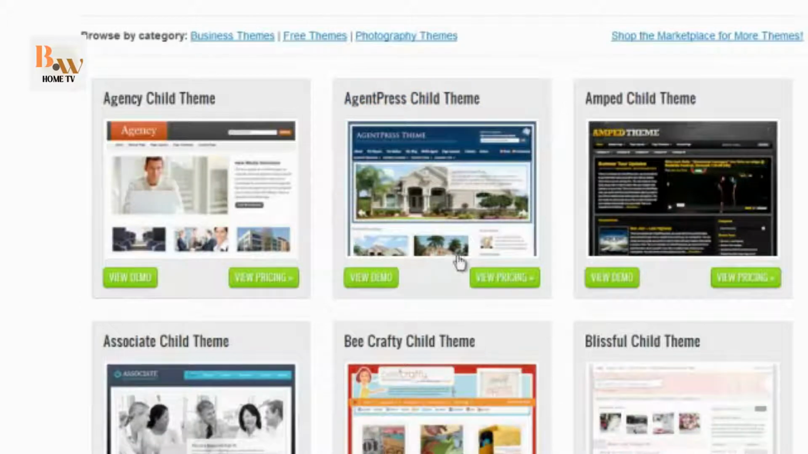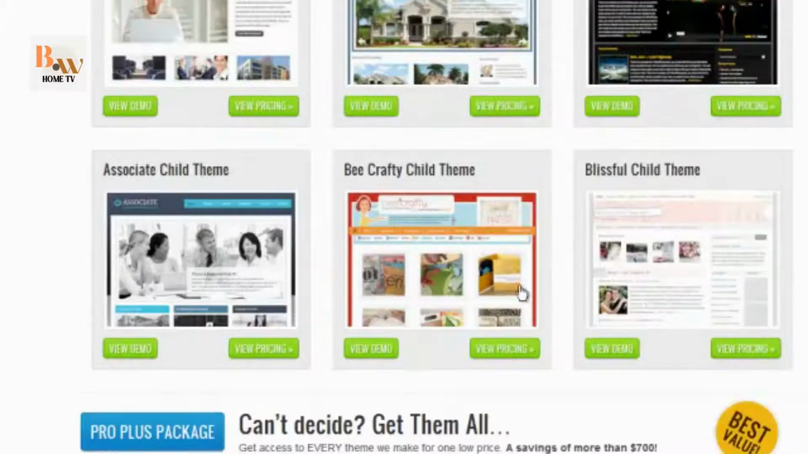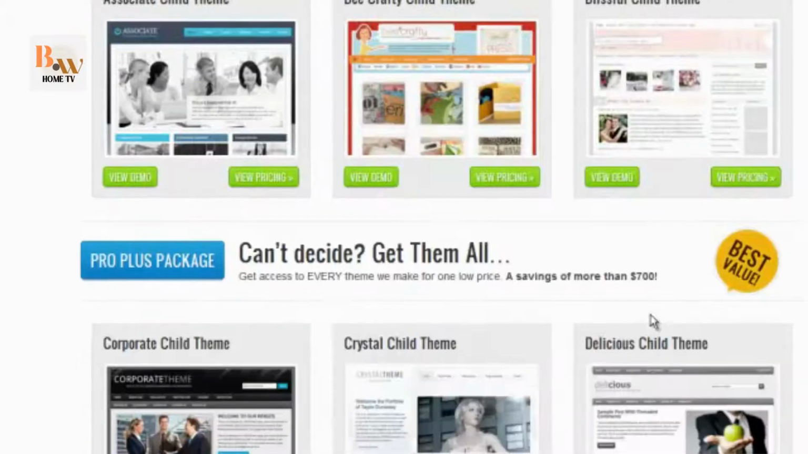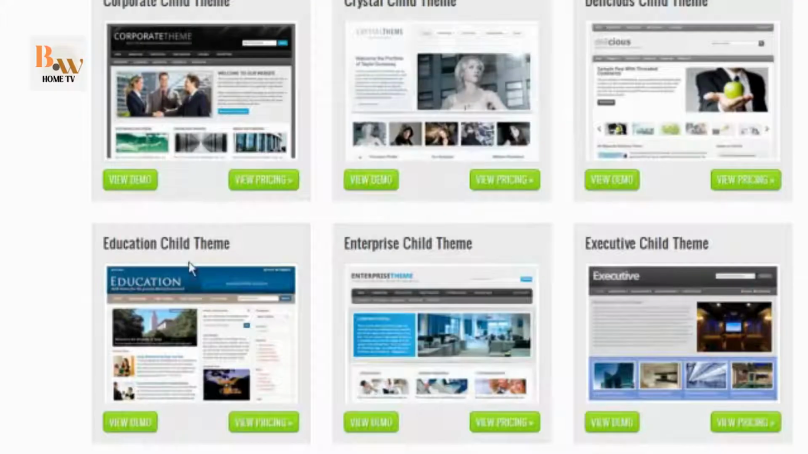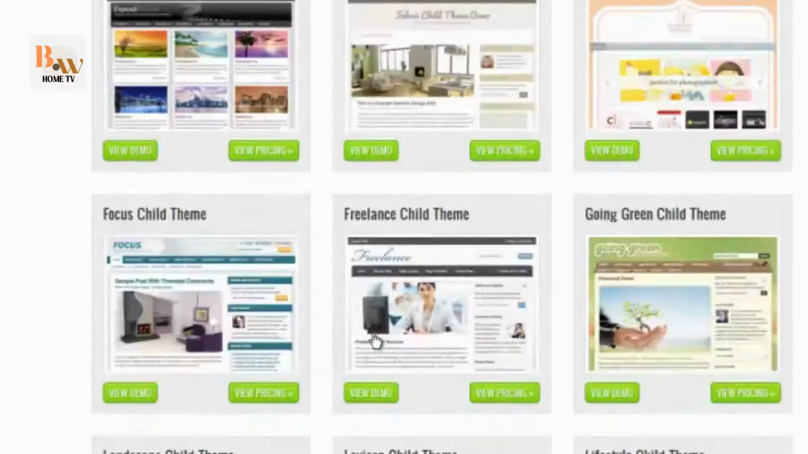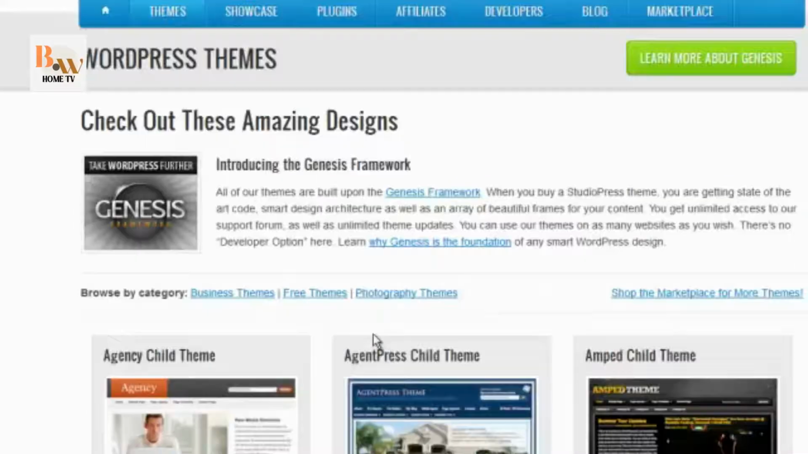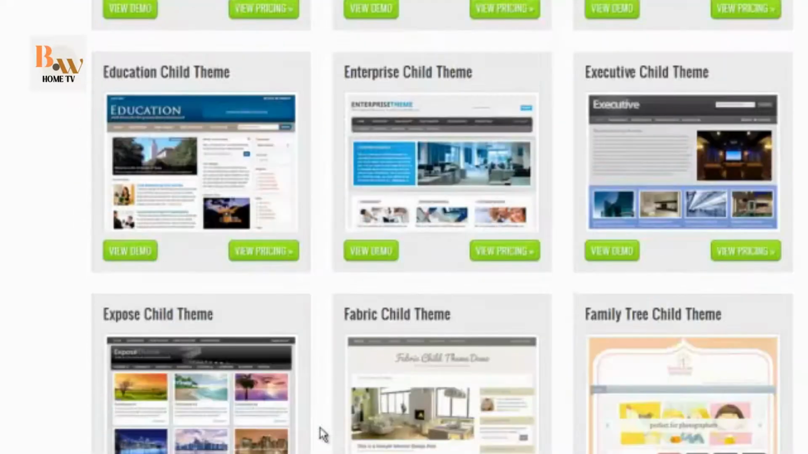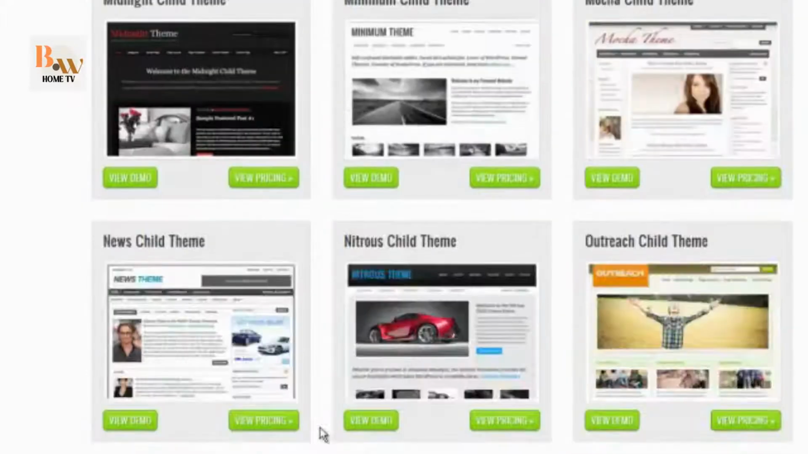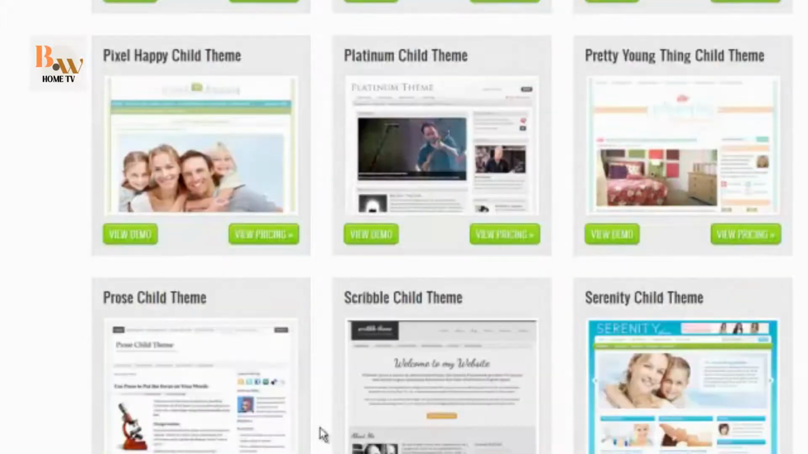This is great for real estate. There's a lot of stuff here. There's the Pro Plus package, which allows you to get them all for one low price. There's the Education theme, Enterprise Child theme, all sorts of themes. So basically Genesis is the theme, and then all the rest of these that overlay on top of them are child themes. Makes it very, very easy to customize your sites.